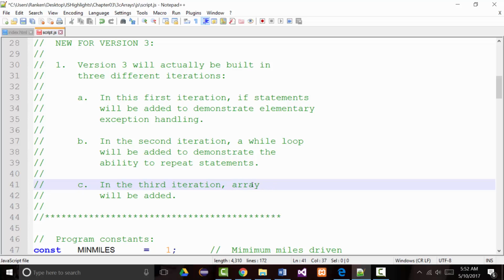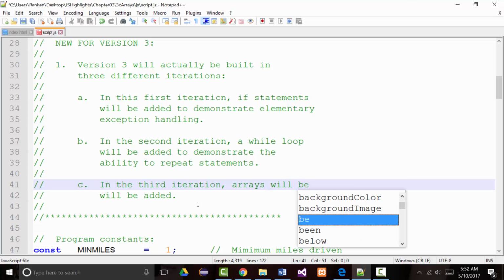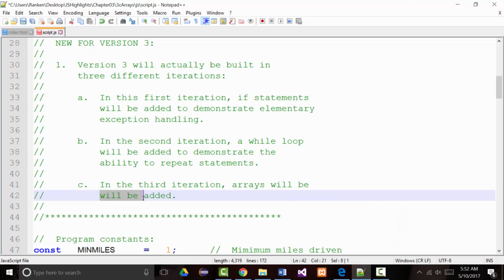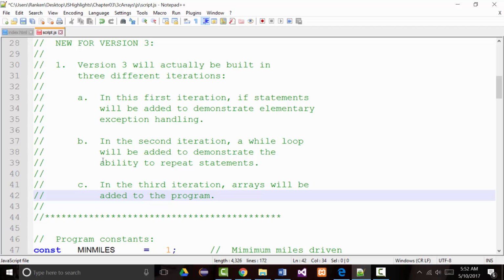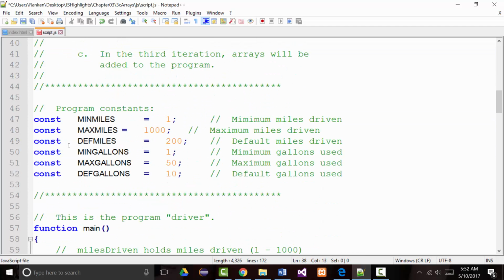And let's change that to arrays will be added to the program. All right. So again, you have seen this already.